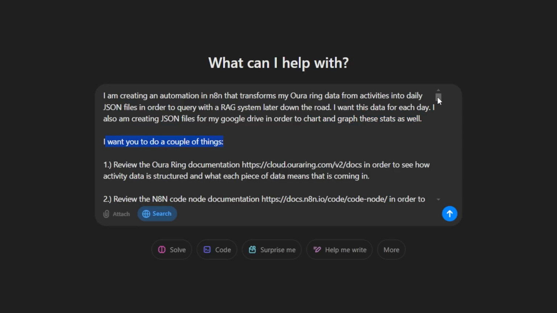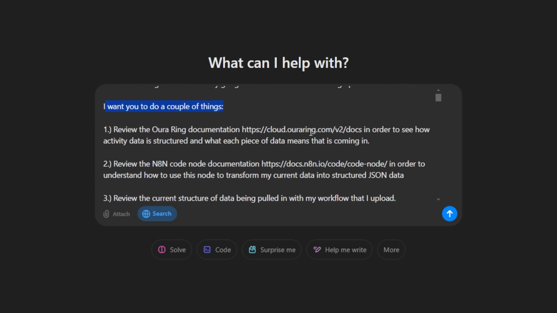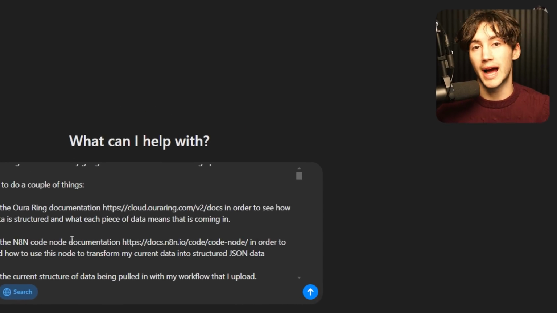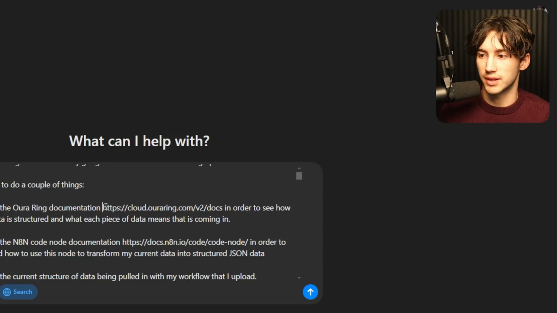And here's where I'm really going to test the reasoning of this model. I say, first, review the Aura ring documentation. And this is the beautiful thing about having it be able to search the web, is you can tell it to review certain documentation for you that it's going to need as context. And then I gave the link to that Aura ring cloud documentation.